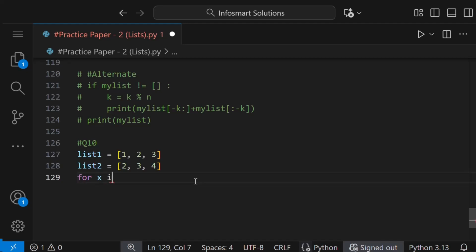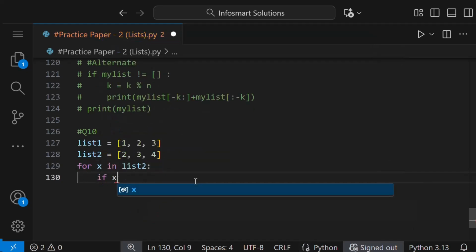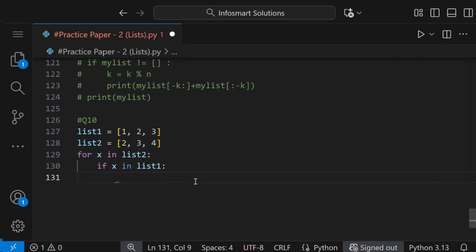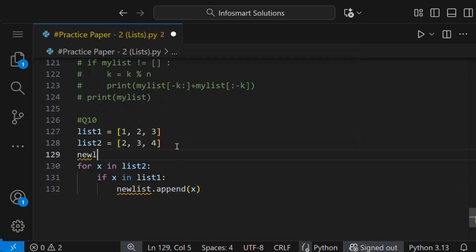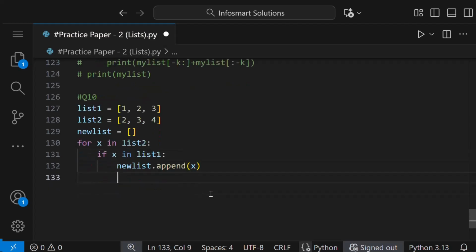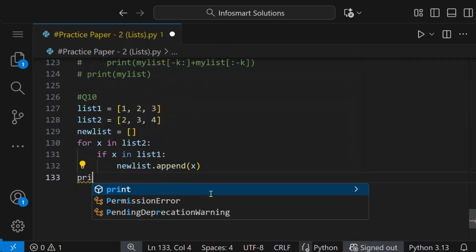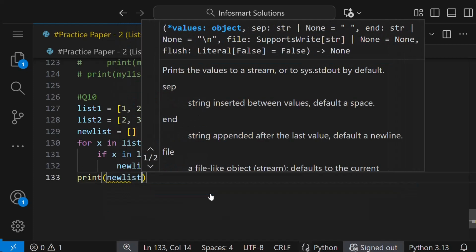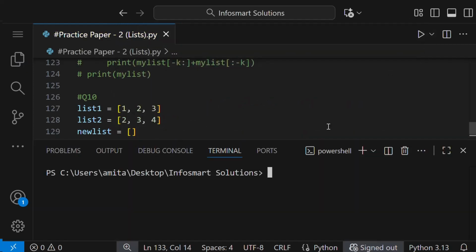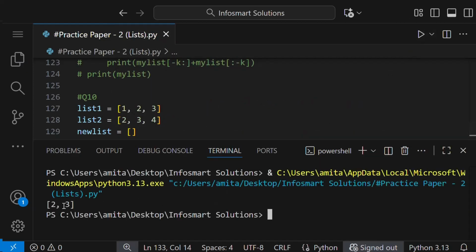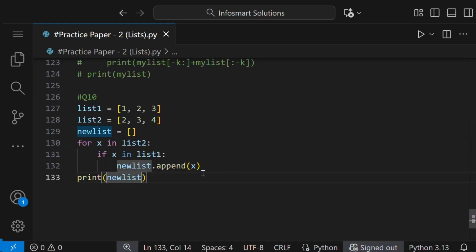So for x in list 2, if x in list 1, then we can append it in a new list. So new list dot append x, and here if you're appending in a new list, we need to define here a list named as new list. So new list is empty, and at the last we will just print the new list. So let us run this and see. 2 comma 3 is the answer, which is correct.